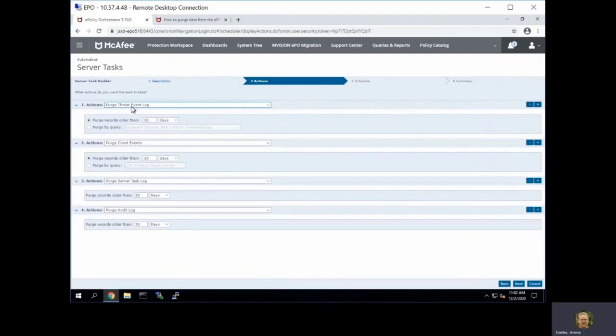Threat event logs, because clients are always going to generate threat events. Client event logs, because clients are always going to generate client events. Server task logs, because your server task log in ePO is always going to get new entries written to it. And the audit log, because your ePO server will always generate more entries in its audit log.